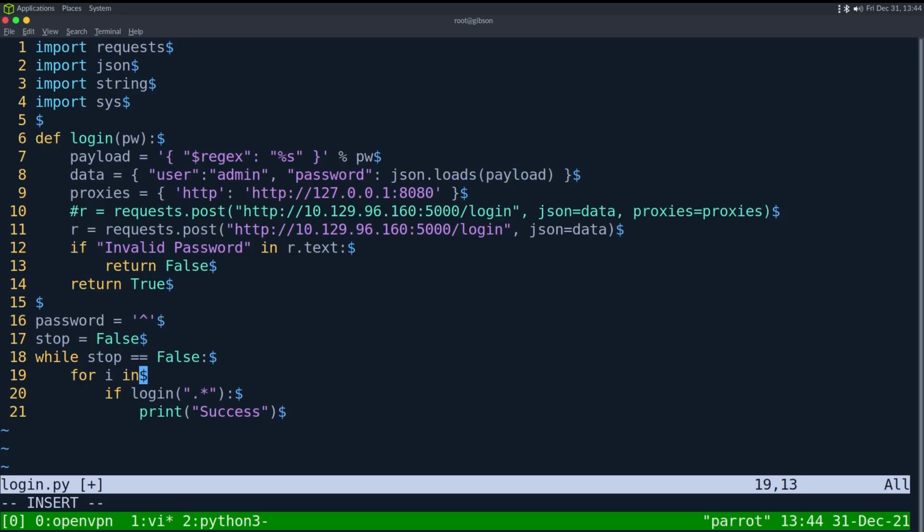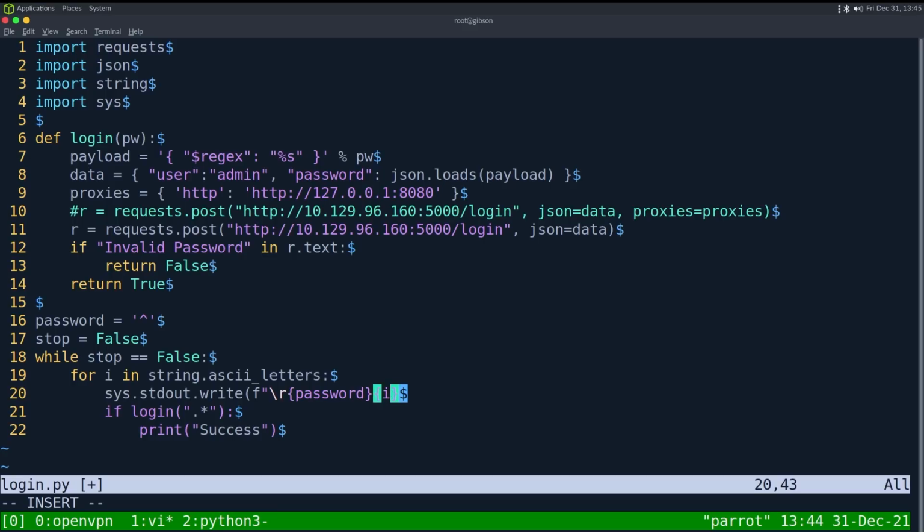So for i in string.ascii_letters. And then here, we're going to do a sys.stdout.write. And I'm going to start it with a line break because this is going to essentially do a flush, I believe. And then we can say password and then i. So what this is going to do is print out the password that we're going to attempt. And we're going to attempt what it starts with right now and then a letter.